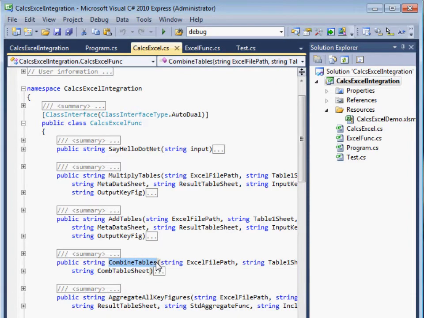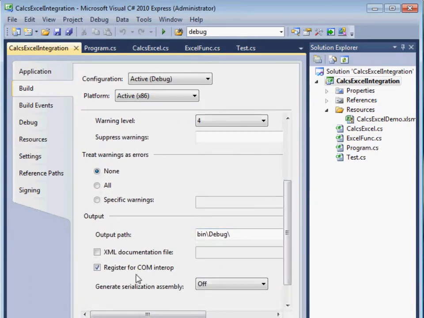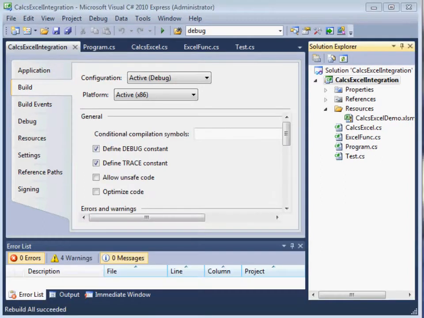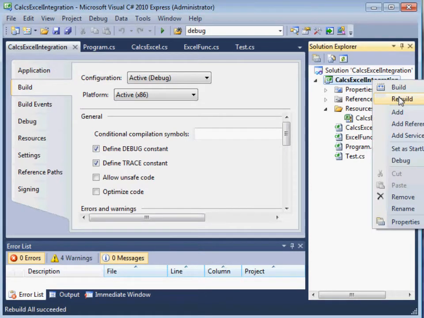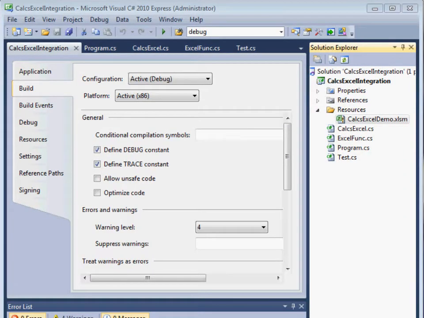combine tables. Now build or rebuild the project with COM registration, but first check if the register for COM interop option is selected under project properties. Now you can build or rebuild the project. Success. We have one more thing to do before running the table functions.